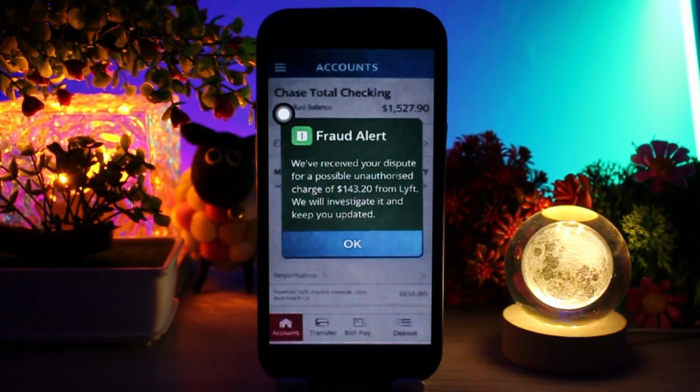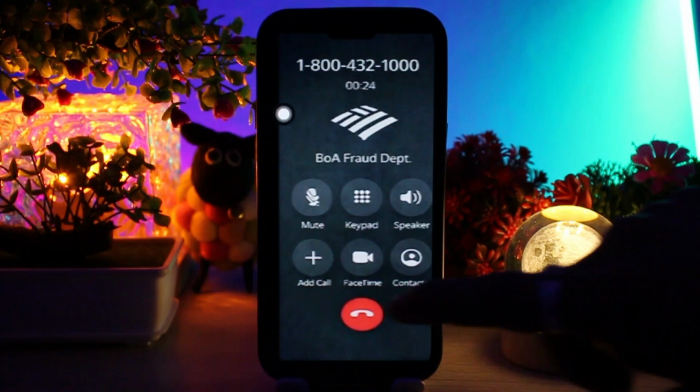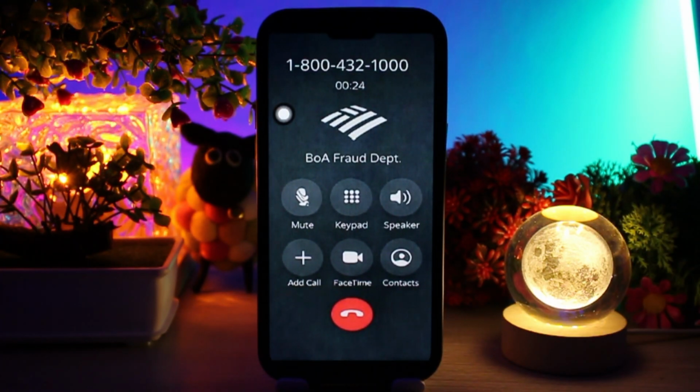And next step is to report fraud by phone. You can also contact Bank of America immediately on the number 100-232-100, which is available 24/7.